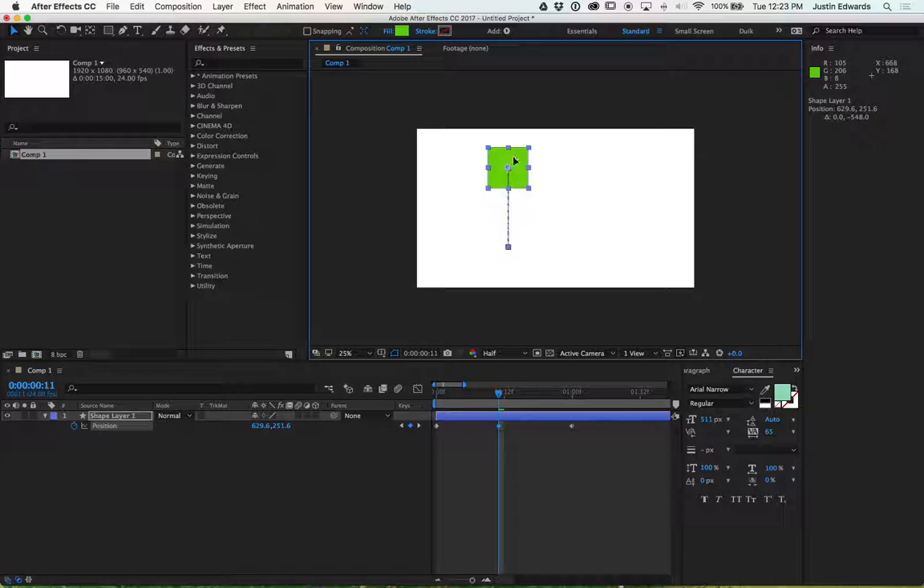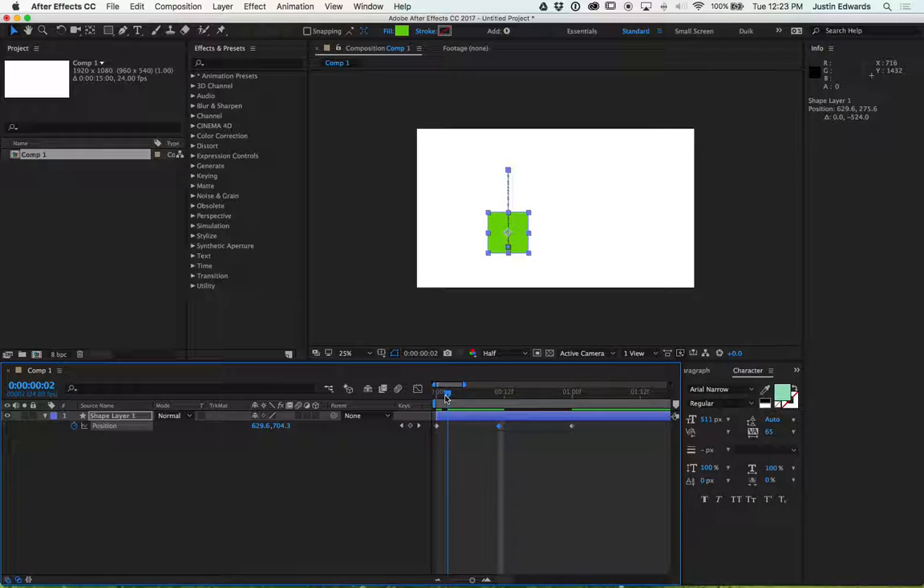If I hold Shift, it'll make sure it goes directly straight up. And now if I go back to the beginning of my timeline, it's going to bounce. Just once. But that was the basic lesson to get us going last week with keyframes. And also that work area is another important part.